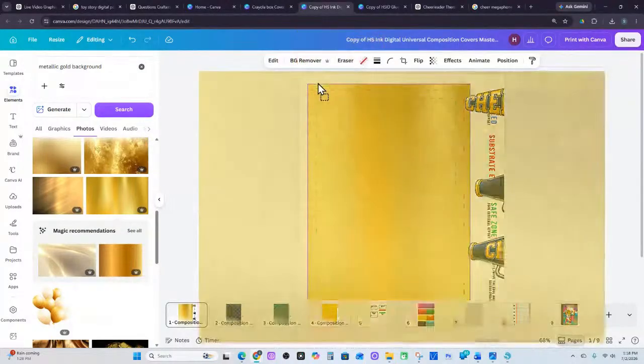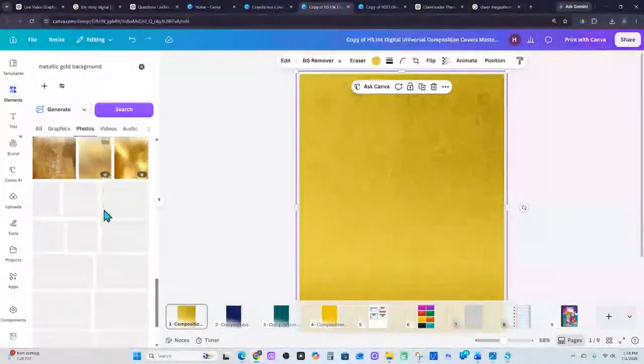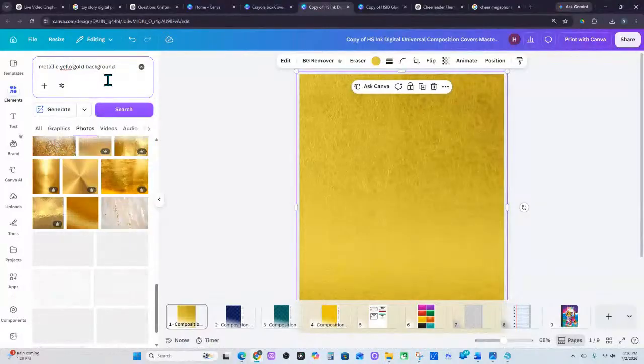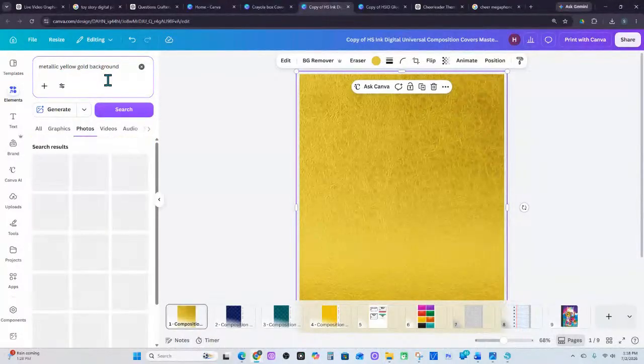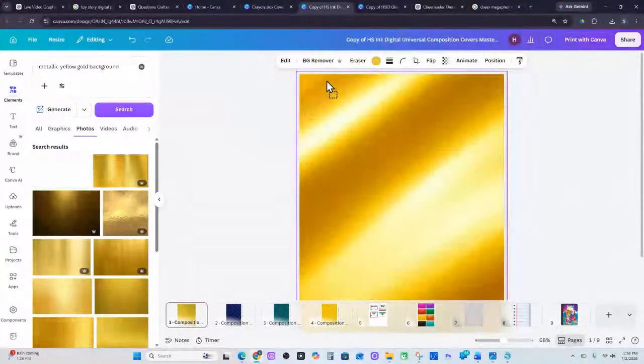Oh, no, I don't like that one. That's too gold. It's not so metallic. Let's put in yellow gold background and see if it gives us some more yellowish tones.